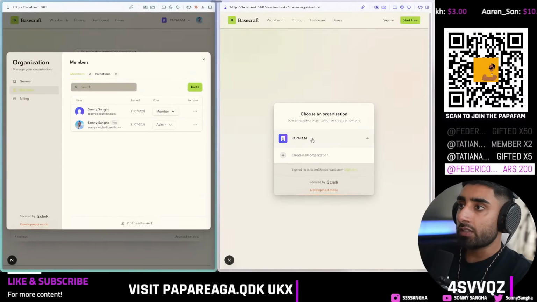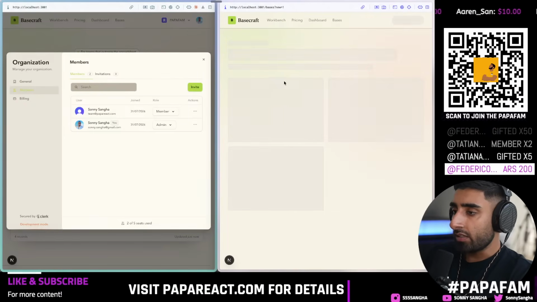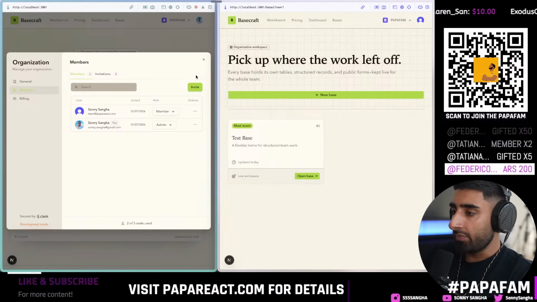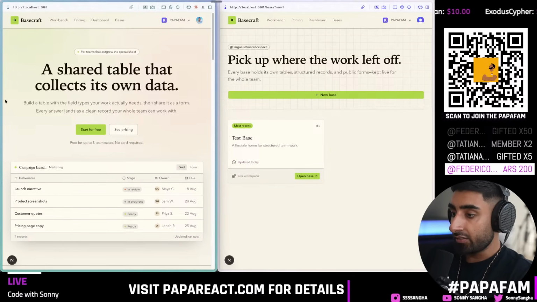One minute. I've changed my password, so I need to quickly do that. Let me go ahead and do one quick other way. And then what we should be able to see is some presence, which is basically the multiplayer aspect of this. Okay. So now I'm inside and I can see, look, choose an organization, PapaFam, right? So now we've got the multi-tenancy. Boom. Now this user is logged in to this organization.